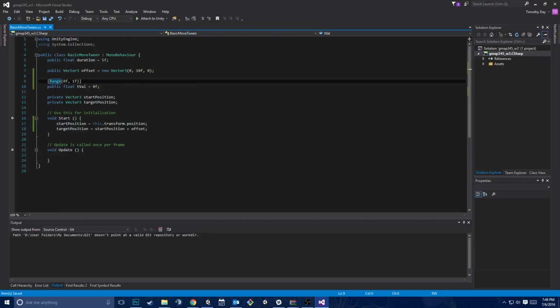There are all sorts of property drawers, and if you're interested in them, just Google property drawers Unity, and you will see a lot of stuff about them. Range is the one I use the most often, so I say Range, minimum to maximum, and it's very easy to make sliders that way. So if you're coding something that you want your designers to easily be able to edit, it's a good idea to start using things like Range.